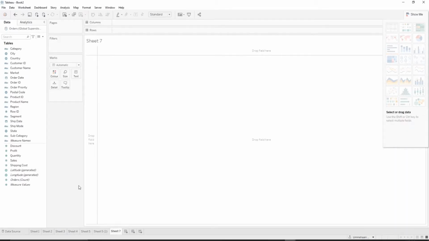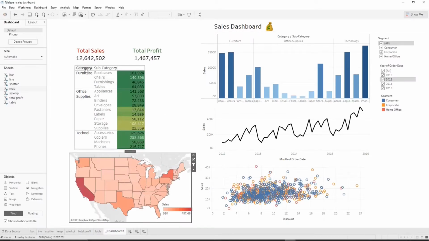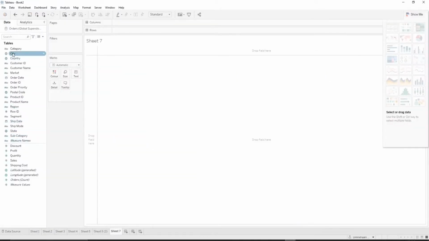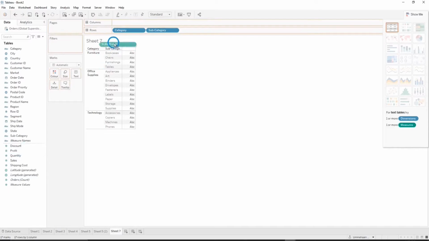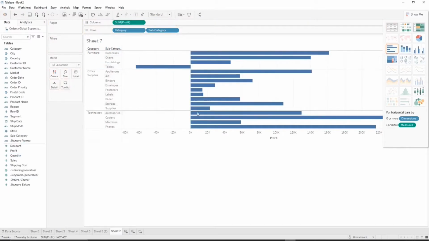Last, the table we have to make. What I want to make is this table, that is for each category, the subcategory and the profit. So I will drag category to the y-axis, that is the rows, then subcategories also to the y-axis. Now I want profit. If I drop profit on the columns, you will see a bar graph.